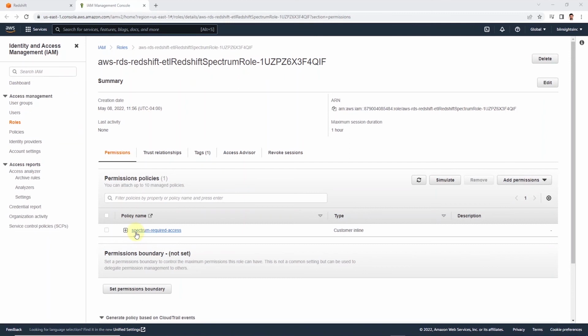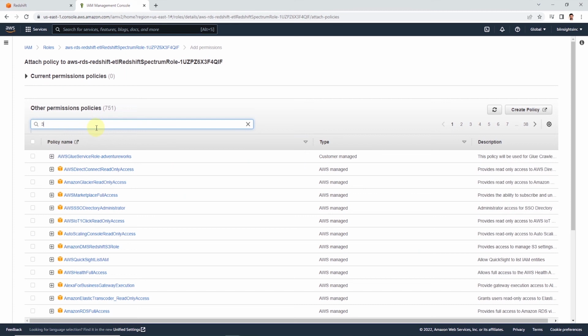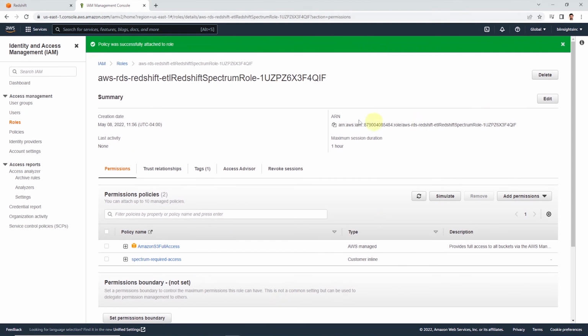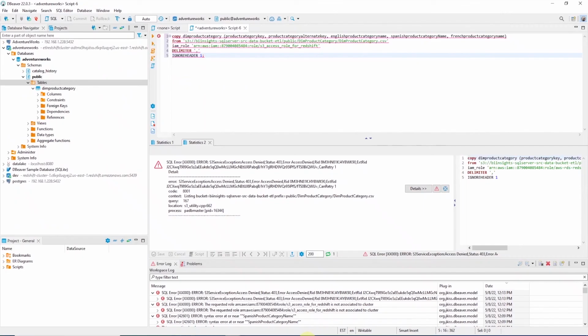Since we are reading objects from S3, we will need to provide it the S3 permissions. So let's attach an existing policy. So we'll need to search for S3 and attach S3 full access. Now this has S3 and Redshift access. Let's copy the ARN for this role and switch back to DBeaver. We are going to replace the IAM role here and we can paste in the role ARN. Let's go ahead and give it a try again.